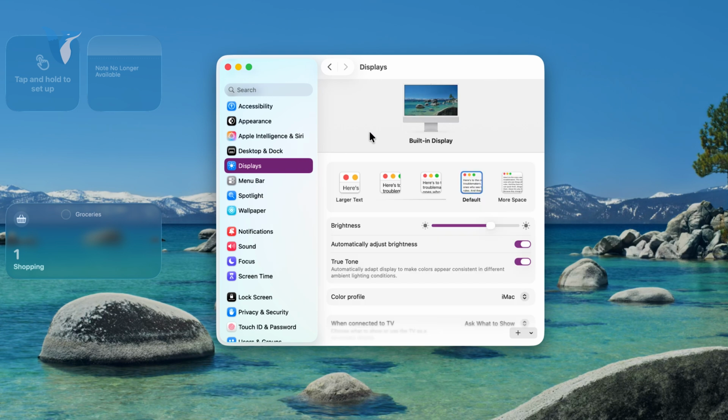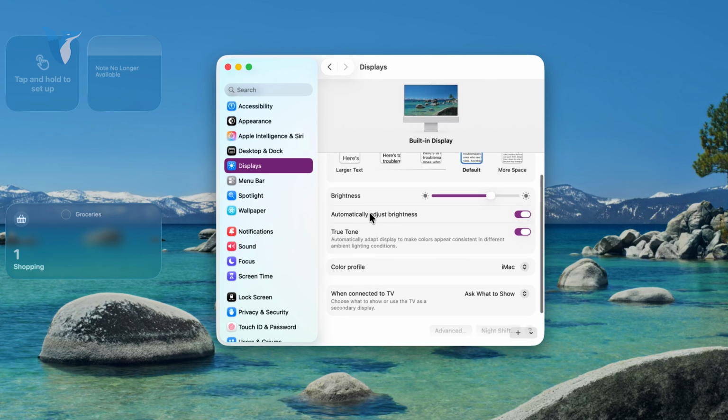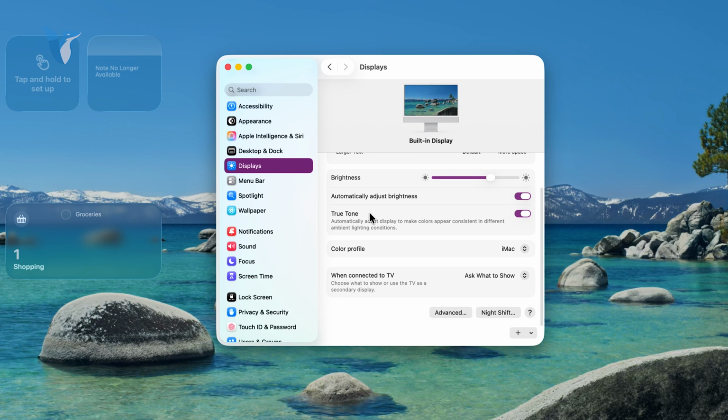Obviously, you can go to the display section and customize it a little bit more, right? And so on. But that is essentially it.